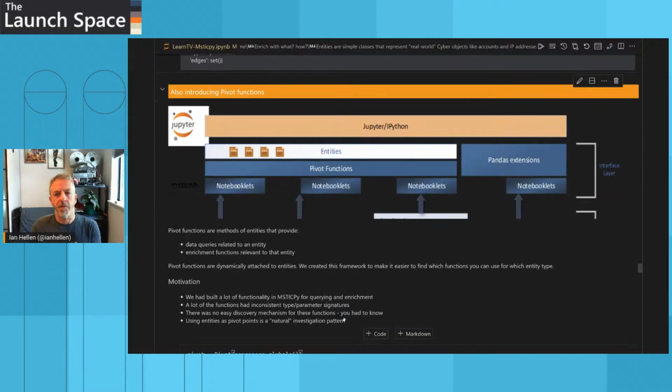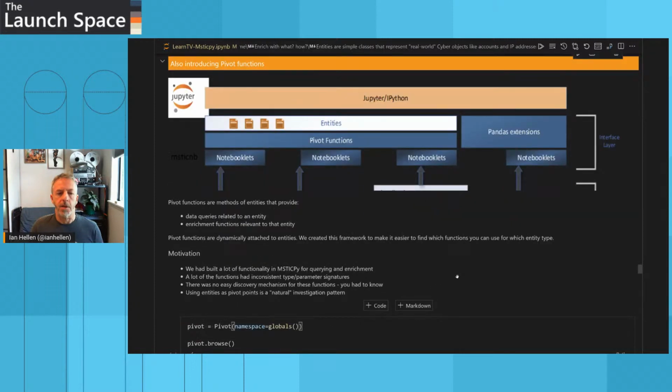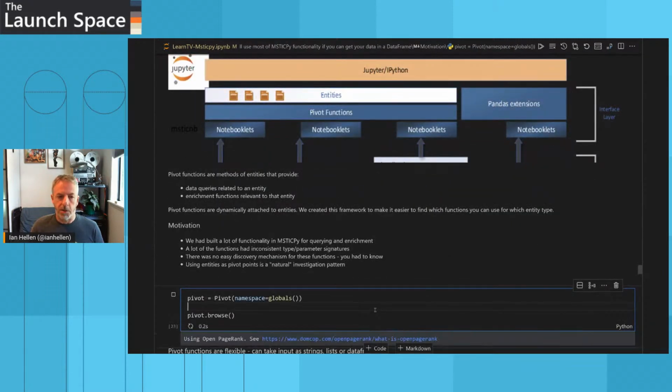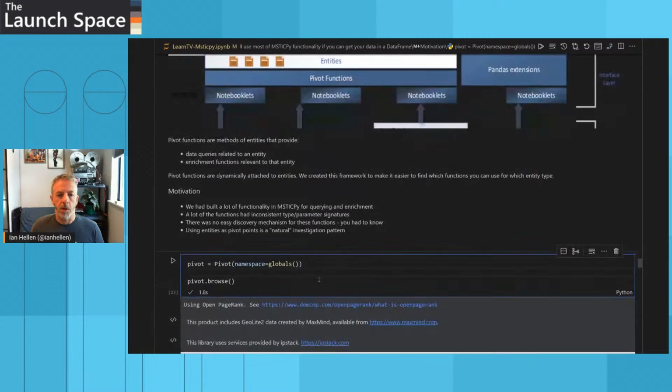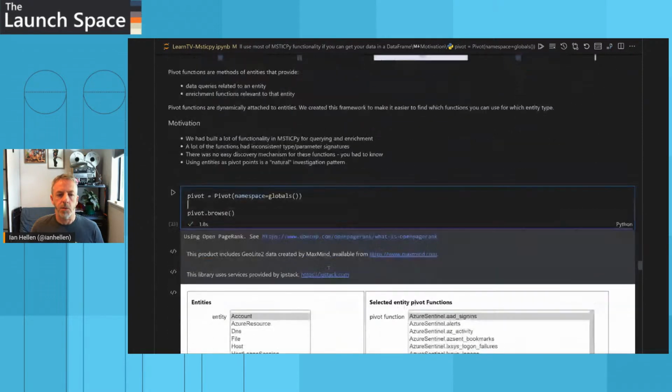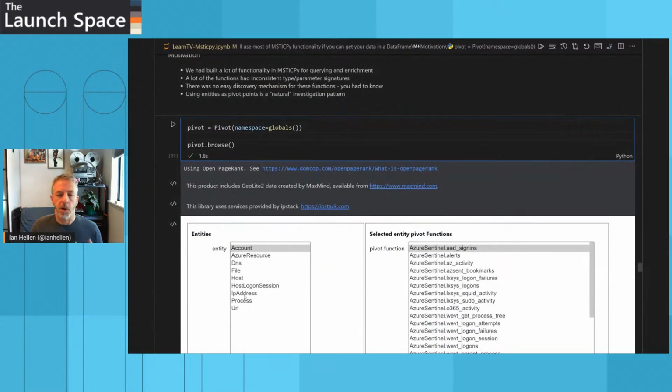And we built these pivot functions, as I think I may have hinted at earlier, to give you an easier way of getting to many of these functions. You don't need to know what to import. They're just anything to do with an IP address. It's just there as a function that's attached to the IP address object. So let's look at some of these. We're loading our pivot library, and this will do the job of attaching the functions that we have within MSTICPy. It includes queries that are relevant.